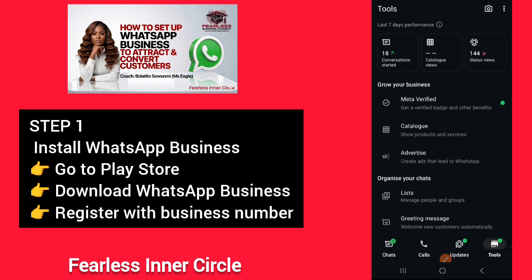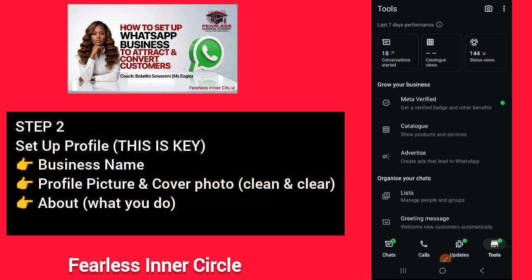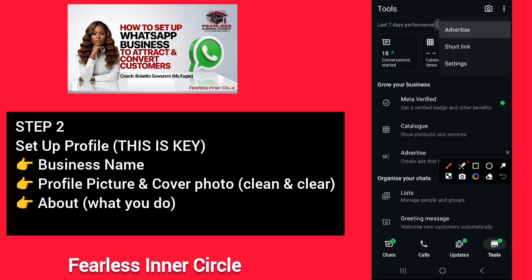So the next step is setting up the profile. Okay, so you will come here, these three dots up here. You will click on it. All right, then you see Settings. Click on Settings.